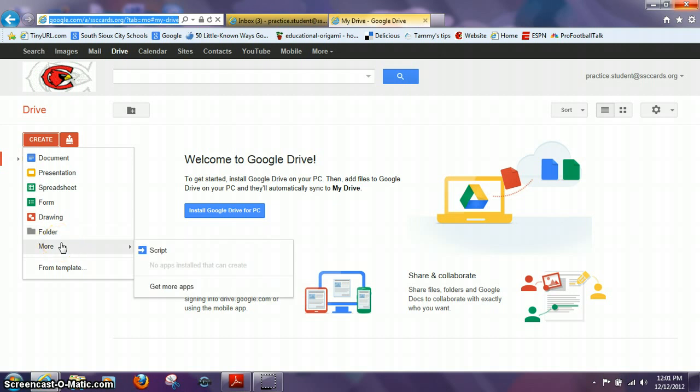If you click on more, this is going to take us into the scripts. And scripts are things that you can put on documents. We're not going to worry about that right now. And then also from template. So if you click on from template, it will give you some documents that have already been created that you can just use.